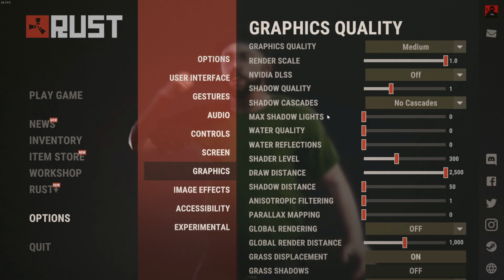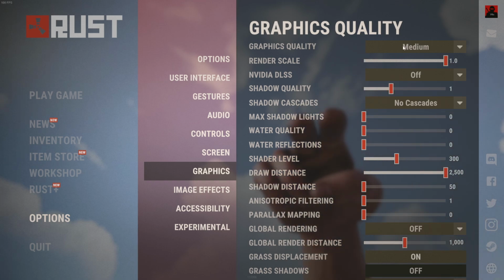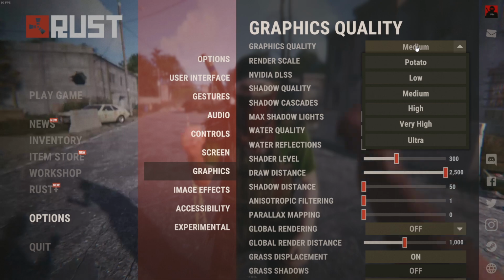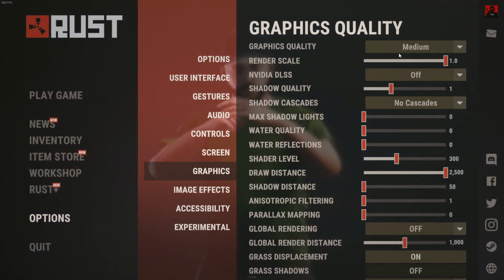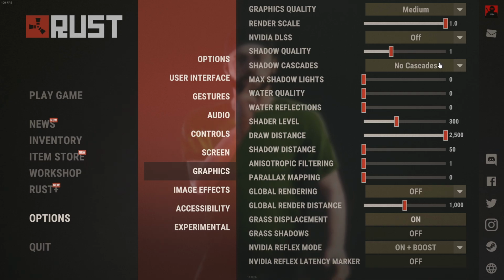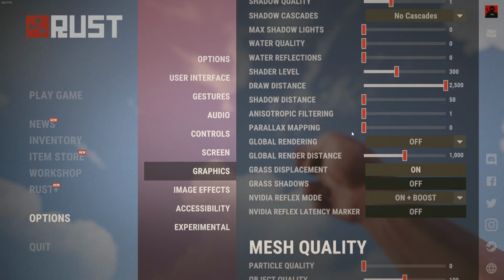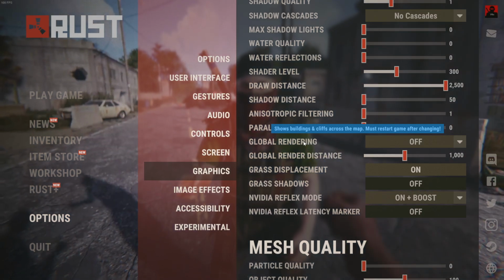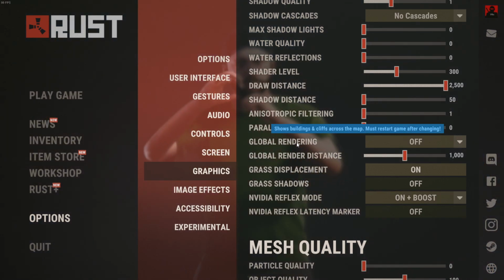So guys, we are in game, and go to graphics, graphics quality, make sure it's medium or high. Try high. If it's lagging and you're not getting good FPS, try to go with medium. Then just copy all these settings, Nvidia DLSS off, 000, and then here global rendering. If you have good FPS, a good CPU and GPU, you can go with on, and after that restart your game, and global rendering should work if your GPU and CPU are good.